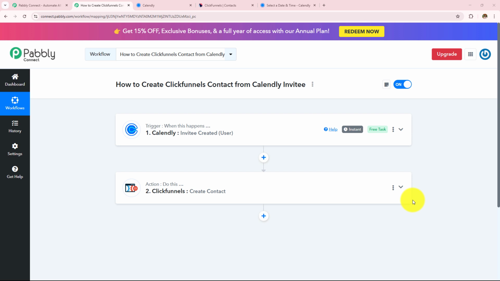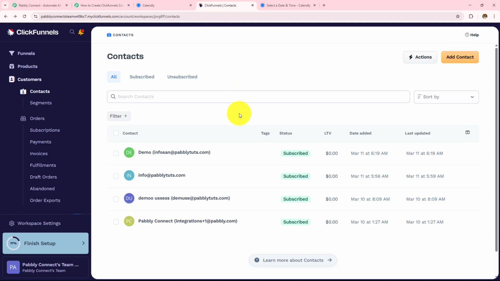For this, I have created an automation workflow with the help of Pabbly Connect, where I have built a connection between Calendly and ClickFunnels, and now we are going to check this automation workflow once. For that, I'll be creating an invitee or scheduling an event in my Calendly, and if a contact is created in my ClickFunnels, then this means this automation workflow is working fine.